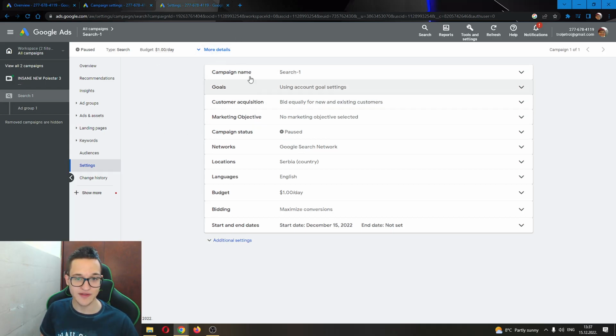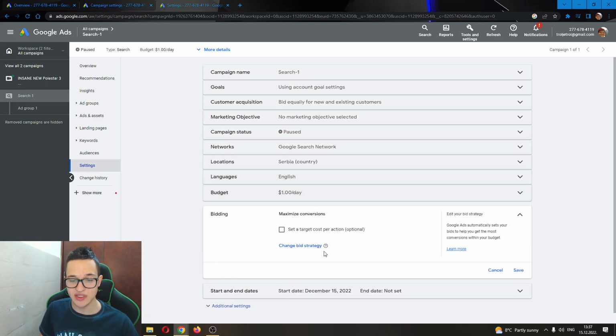As you can see here, now we have a couple of options that we can use to edit our campaign. Almost the last option right here is called bidding. Go ahead and click on bidding. Then click on this blue button called change bid strategy.